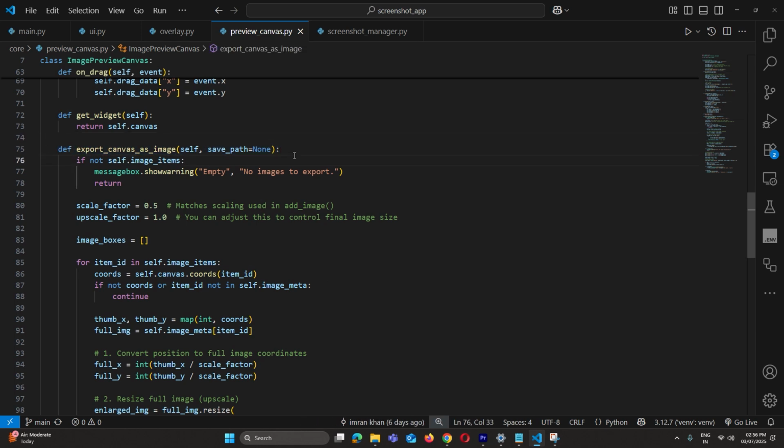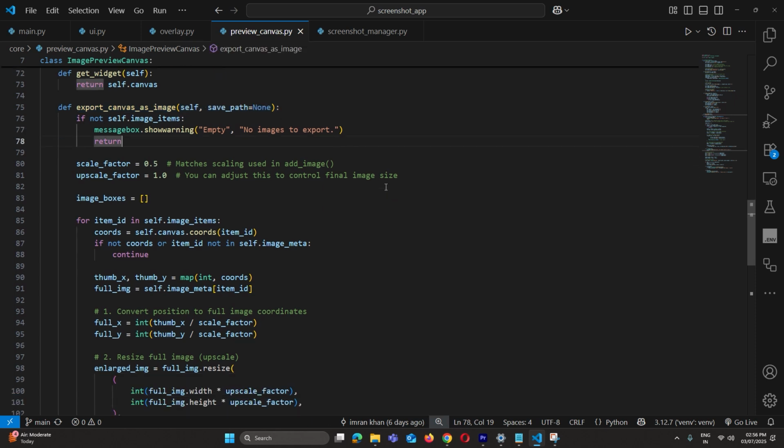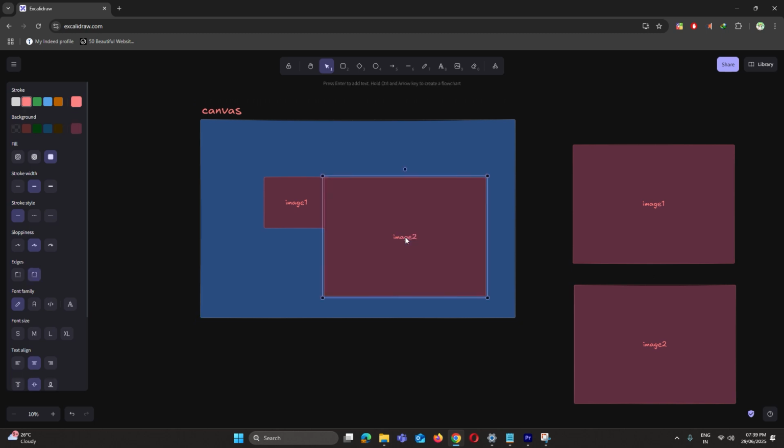Now let's talk about what's happening behind the scenes in this export function. This is the brain of the whole image stitching feature. So it's important to understand it properly. Here is what we are trying to do.